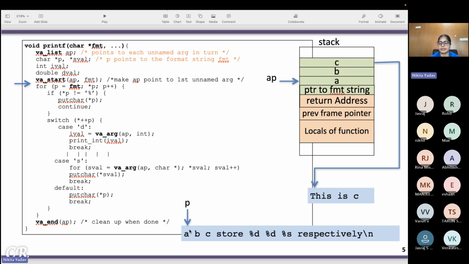The first pointer P is pointing to the format string, and the second pointer AP is pointing to this argument list, the list of the arguments which are there on the stack.